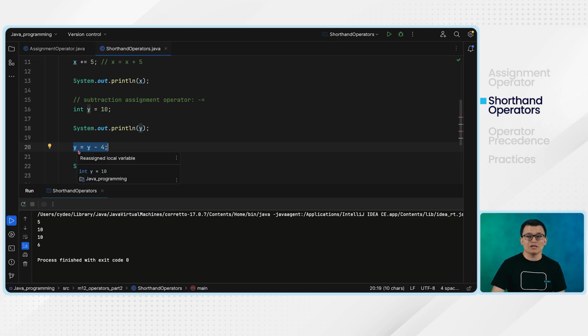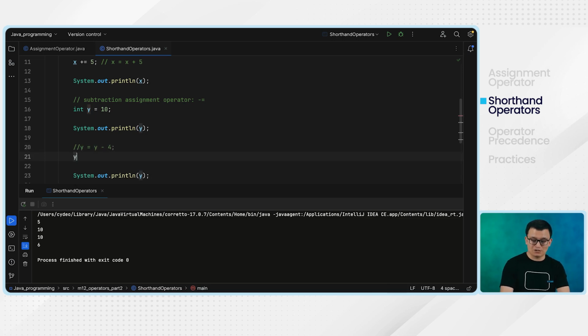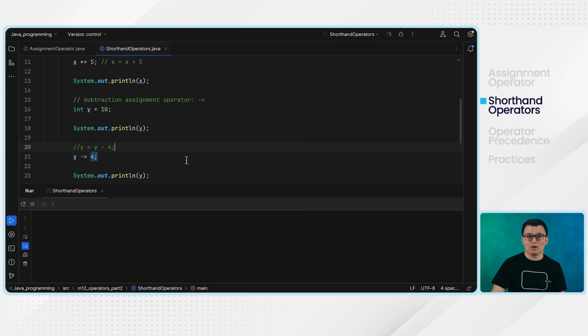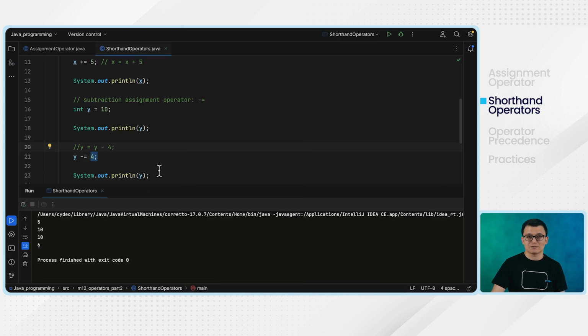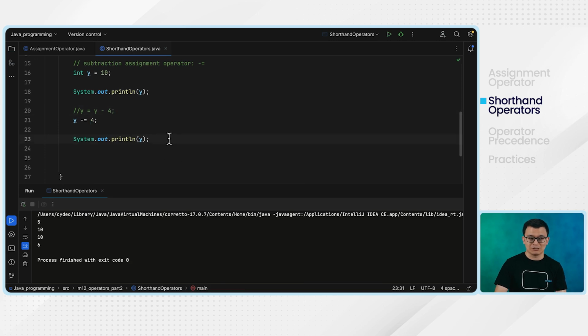But the shortest way is, instead of using this expression, I could just apply this subtraction assignment operator to the variable y. I put my variable y on the left side of this shorthand assignment operator, and then on the right side I put the number that I want to decrease it by. I want to decrease it by 4, so I give 4 on the right side. So next time when I print this variable y, I will end up getting 6. So this is the subtraction assignment operator.